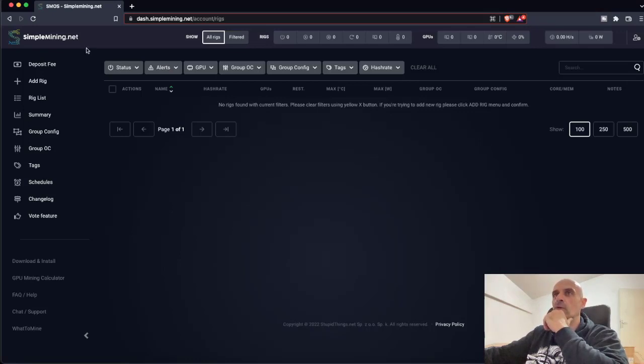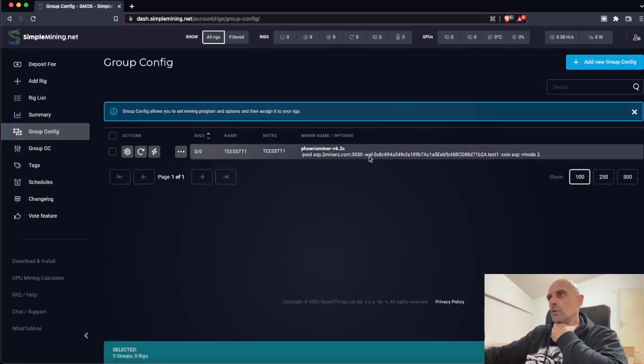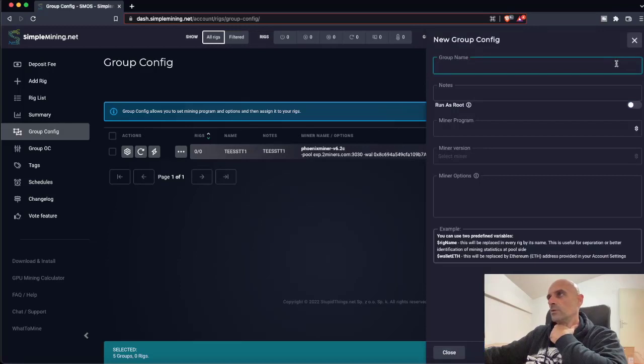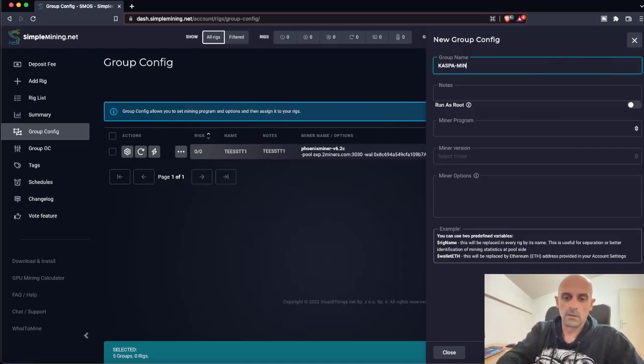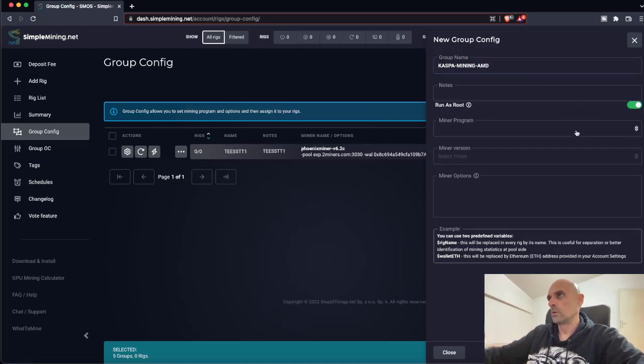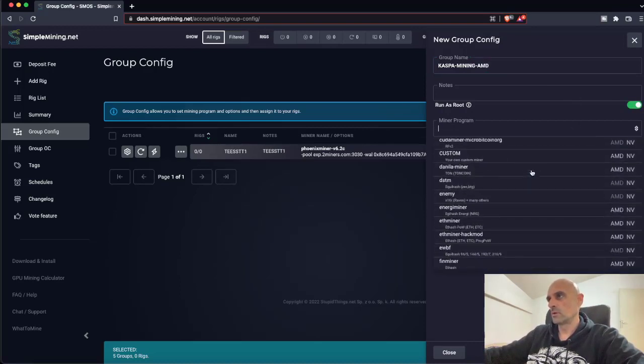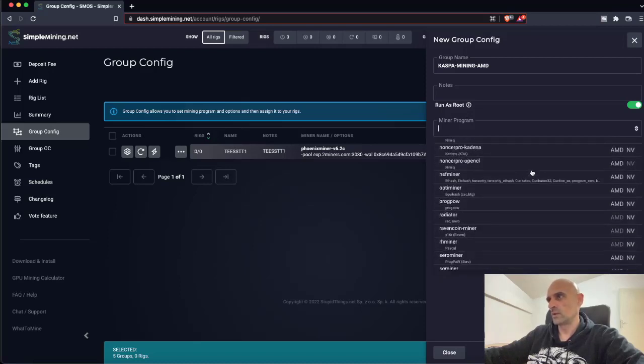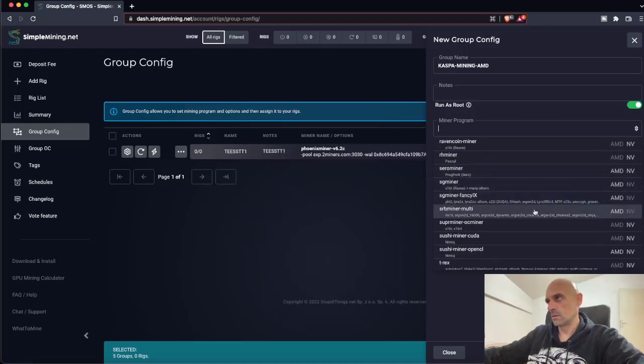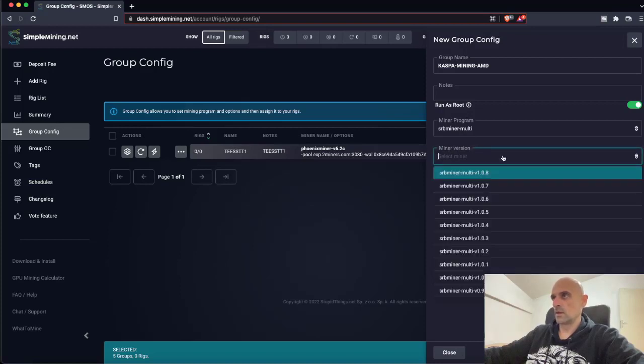Okay, open your SimpleMining dashboard and go to the group config. Now you can see here that you have this button, add new group config. Click on that, name your group, check this box, run as root, select your miner. You can scroll on this and you will find SRBMiner Multi. This is the miner, and select the miner version. The latest version is 1.0.8.